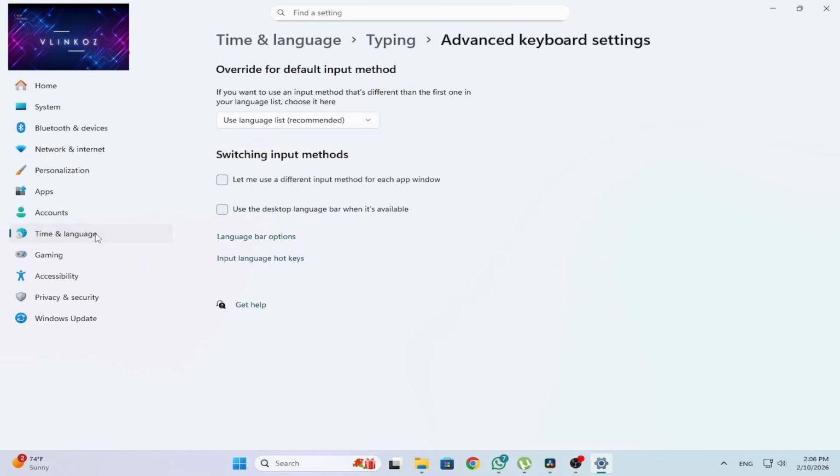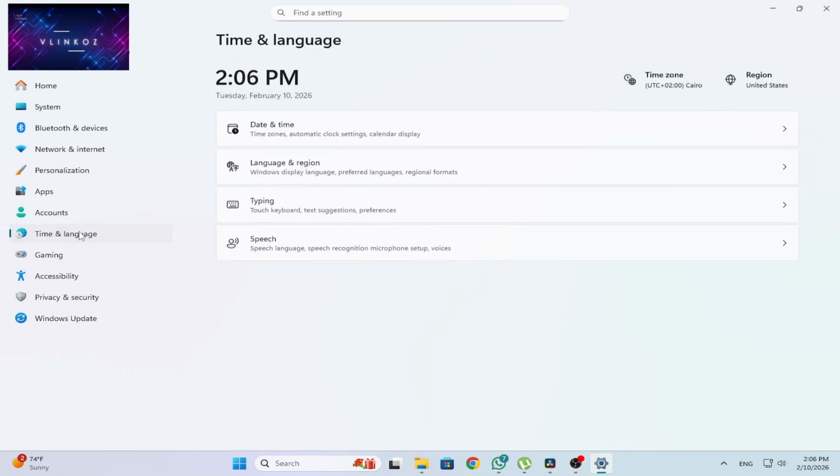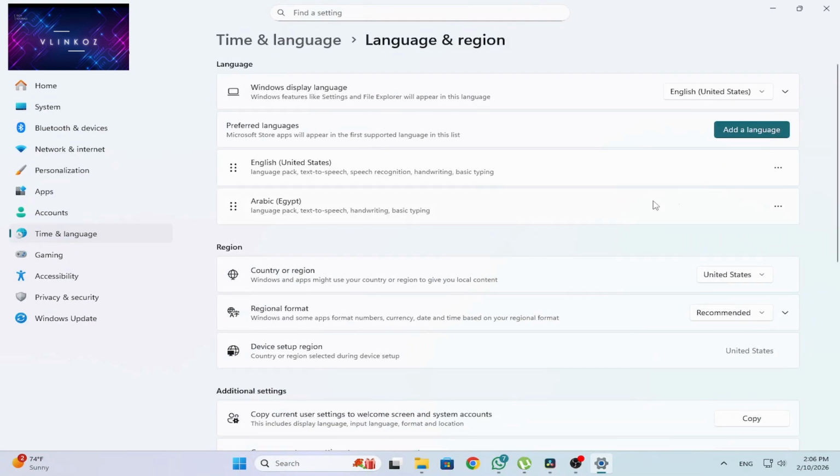In this section, you may need to uninstall any additional languages you have installed on your computer, keeping only English. For example, if you see Danish listed, you will need to remove it. To do this, click on the three horizontal dots next to the language and select Remove. Confirm your decision by clicking Yes. After removing the unwanted language, you can then re-add it.